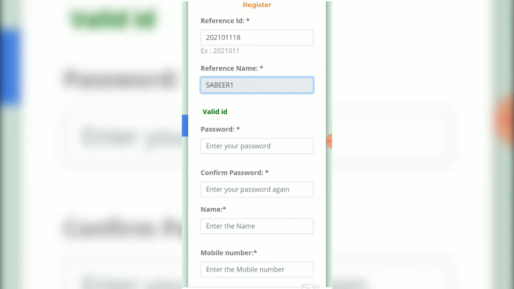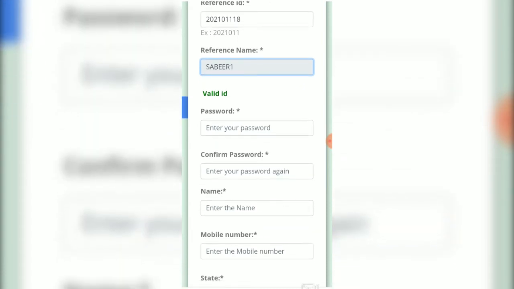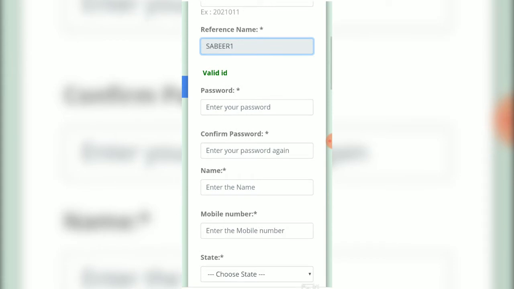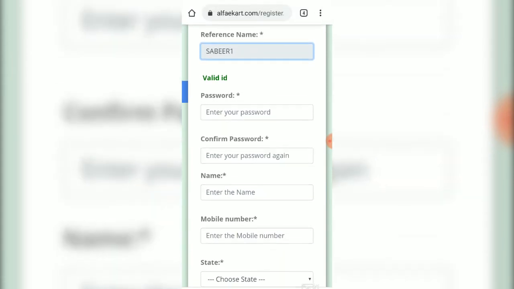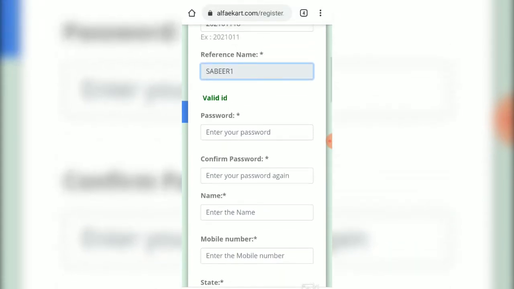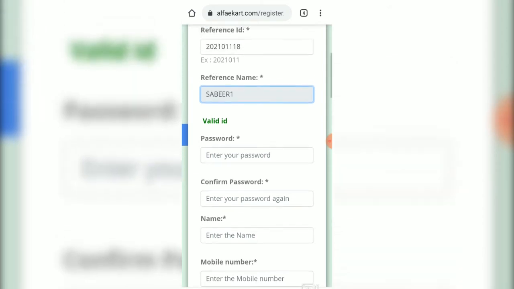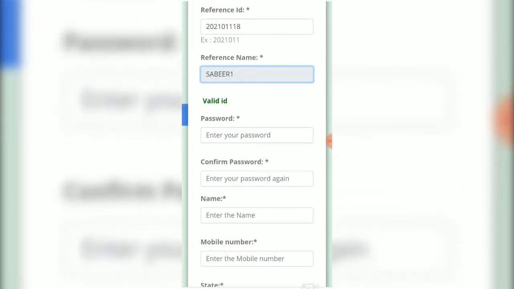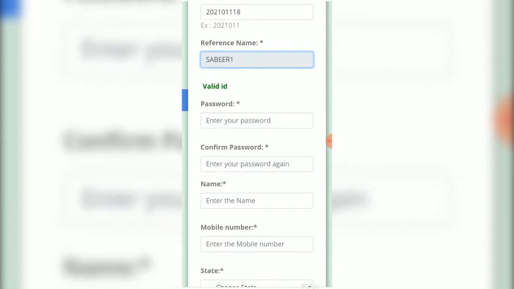Okay, after that you need to enter your password, which is easy for you. You must remember the password, you should not forget it, because you will need the password when you need to enter into your sign in page. Only if you enter your password can you enter into the sign in page, the login page.